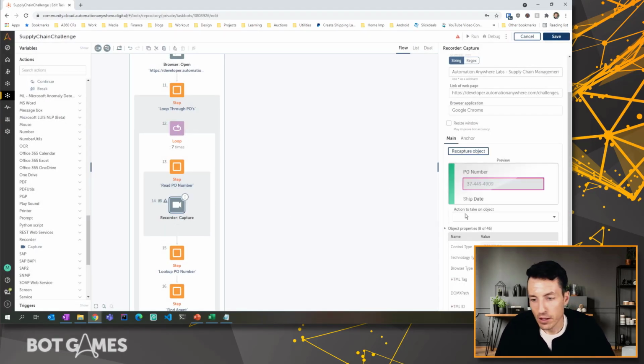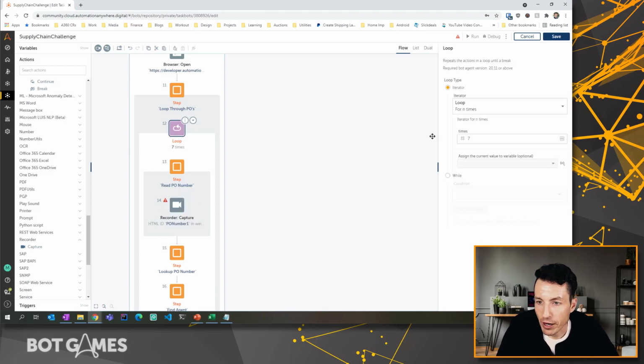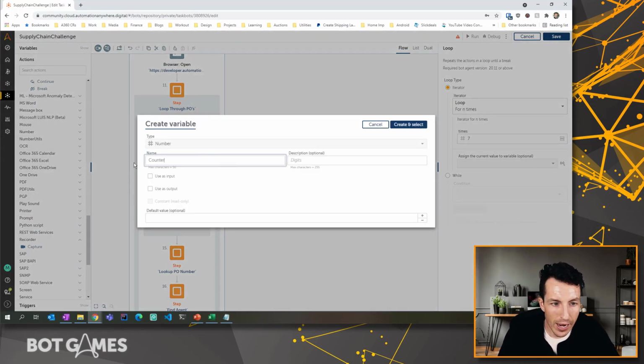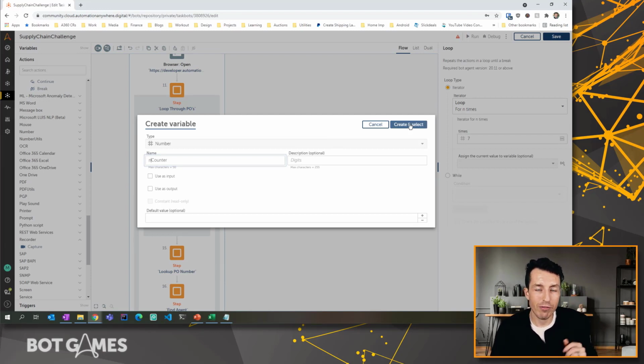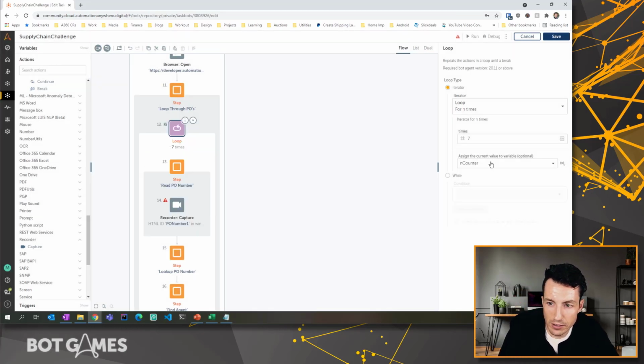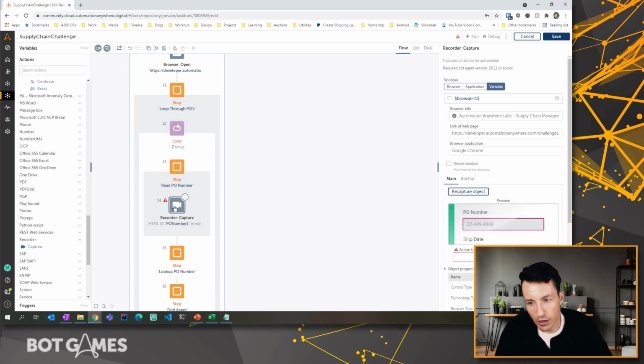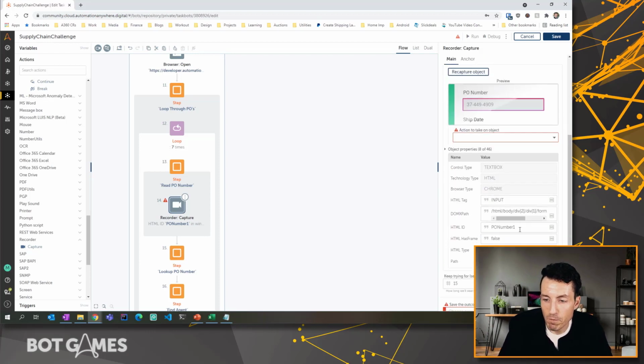Okay. Now, I'm inside of my loop here, right? And what we didn't do inside of our loop, or in our loop definition, was that I can assign a current value to a variable. So what I'm going to do is hit the create variable icon here. And I'm just going to call this one n counter. That's fine. So I did a lowercase n to prefix that it's a number, and then counter is the name. So I'm going to hit create and select. And if I come back here, the first time through my loop, I should know that my first iteration will be number 1.